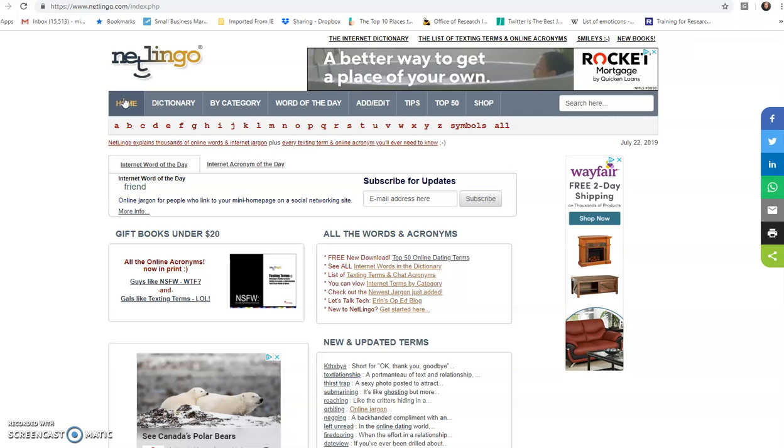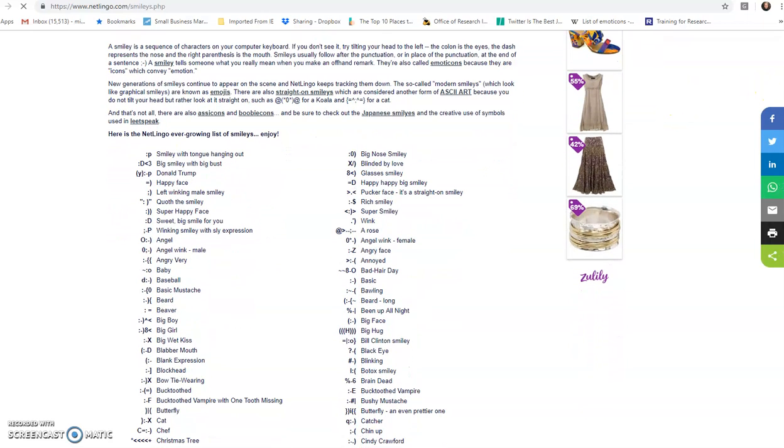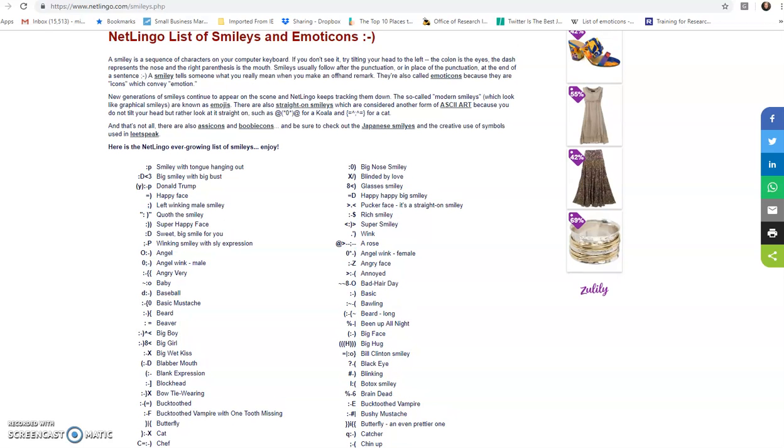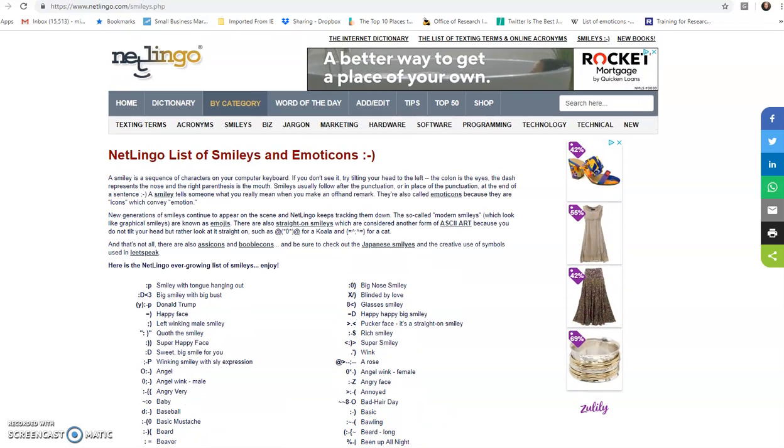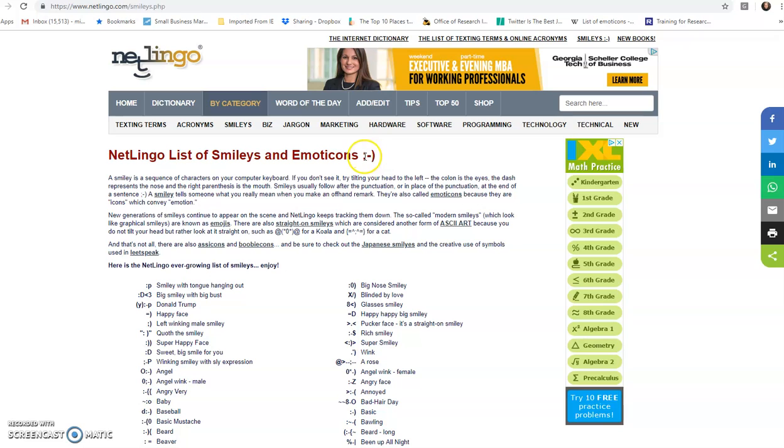Next, I'd really like to draw your attention to this link right up here called Smileys. Now, you may have noticed these remarks, maybe on Twitter or in a texting conversation or in online chat instances. Smileys, also known as smiley faces or frowny faces, are a sequence of characters that, when combined, connote expressions. For example, here's the basic smiley. And if you tilt your head to the left, you can see that the colon is the eyes, the dash is the nose, and the right parenthesis is the mouth.